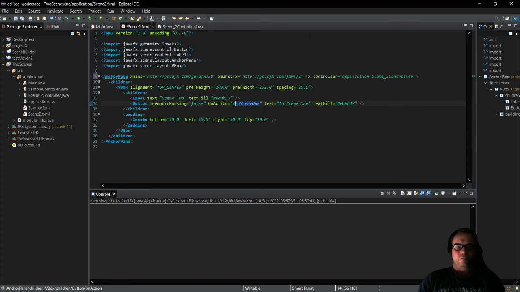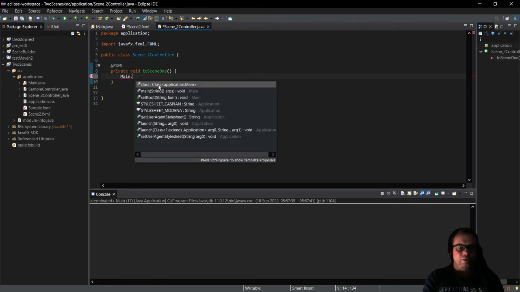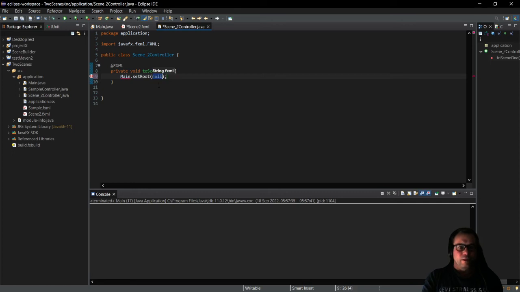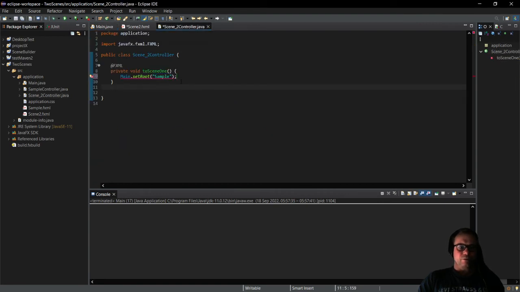So now that we've done that, we then need to make our scene change, which is of course main.setRoot, and here we need to specify a string, which is our sample fxml. However, remember, we did concatenate the .fxml, so I'm not going to say .fxml. If you did not concatenate the .fxml in the main class, you're going to need to say .fxml in here.